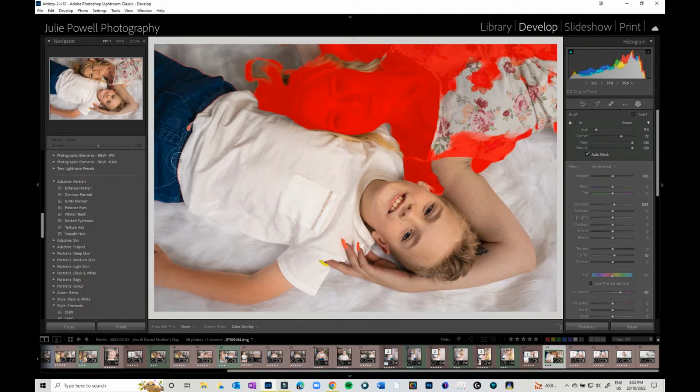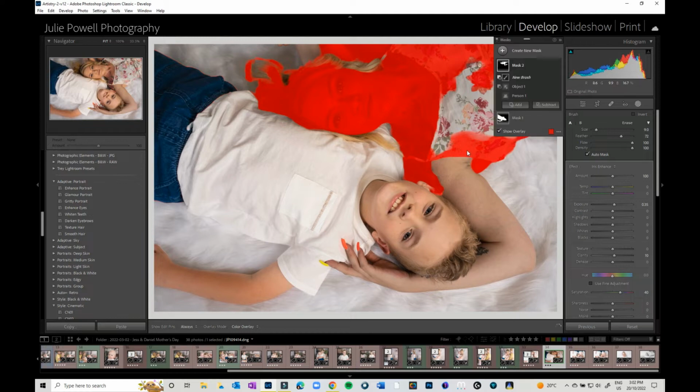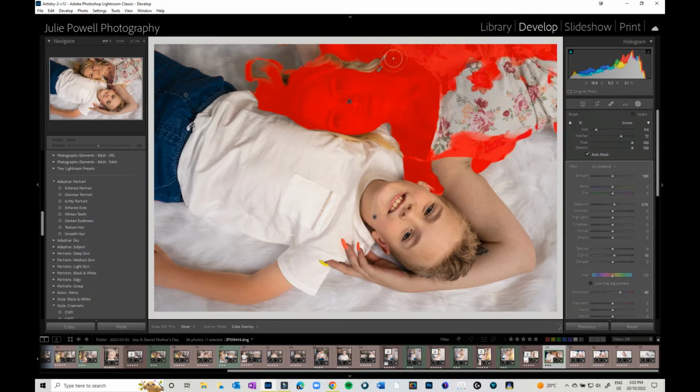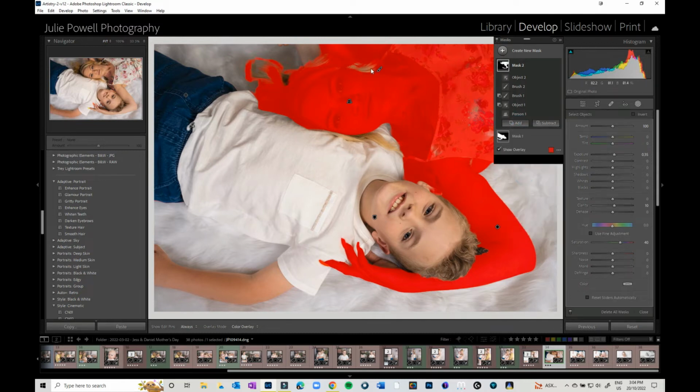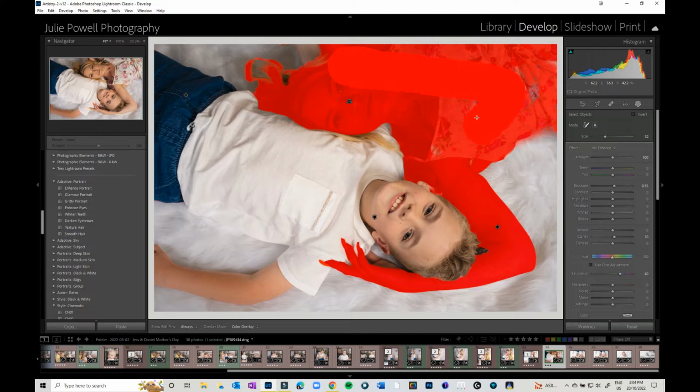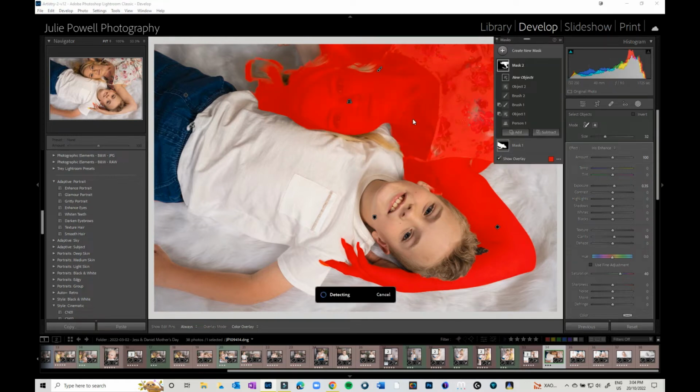Okay, so now I want to add to my mask, so I'm going to click add, and I'm going to go in with the brush and zoom over the areas that need to be added in. Just keep adding in bits that it may have missed, and you can toggle between the object selection and the brush. Sometimes I feel that one does a better job than the other.